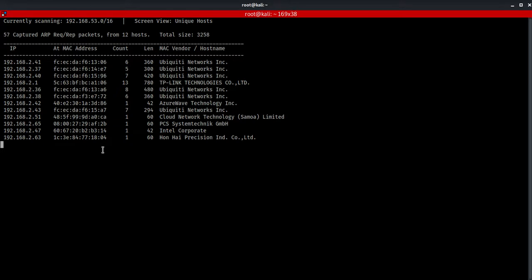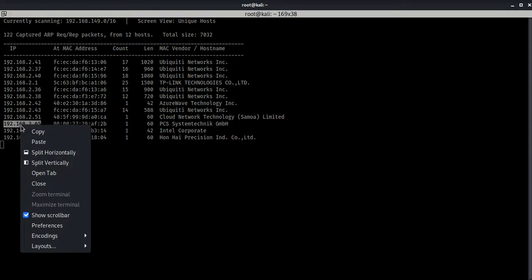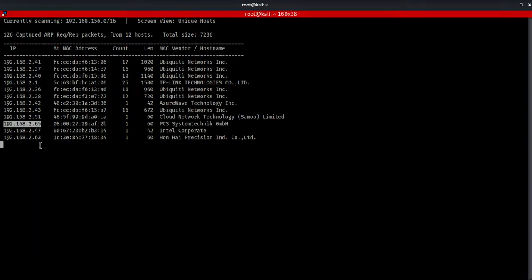okay, so we do have something here. This is my machine. Now how do I know this? Because I know the MAC address of my machine, but if you don't know your MAC address, don't worry. You can always look at the host name, which is PCS. It should start with the PCS and then the jibber jabber. So the main thing here is the IP address. We're gonna have to focus on this IP address.